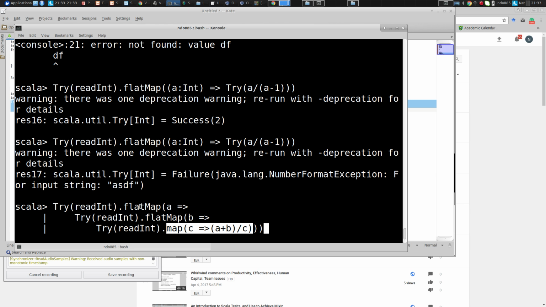Okay, all of those are going to be hinging on the value of this map, and if that's a failure, it's going to ripple right out. On the other hand, let's suppose that read int succeeded, this read int succeeded, this read int succeeded. We have our A and B, and now for this last one, because we're performing a map, we can get our C. And then we're going to perform this expression.